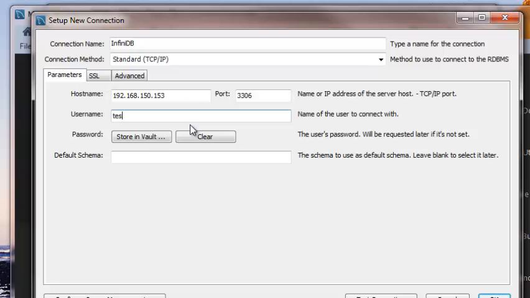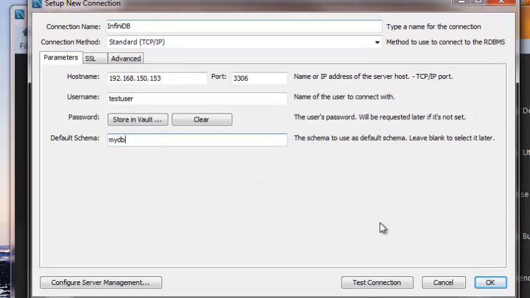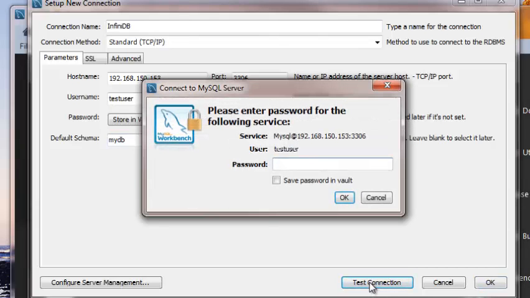The username I chose was test user. And I can select the default schema as MyDB. That's the database that I've given this test user permissions to. And let me go ahead and test the connection. Let me see, there's a test connection button here. So I test the connection.